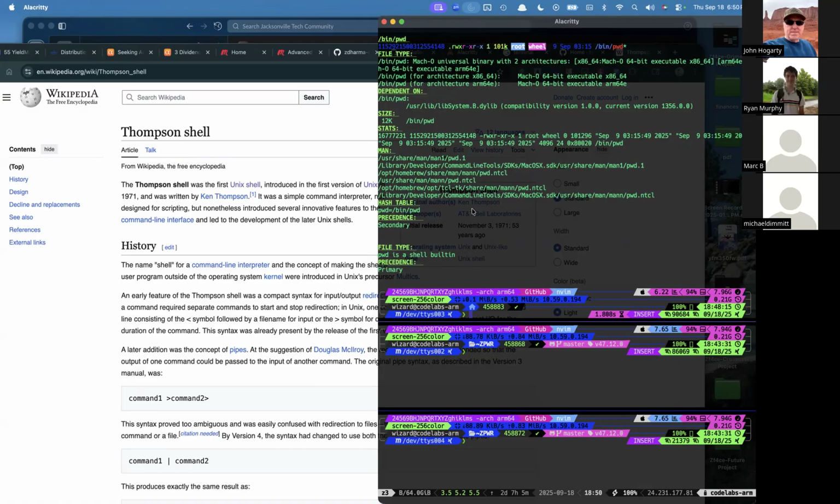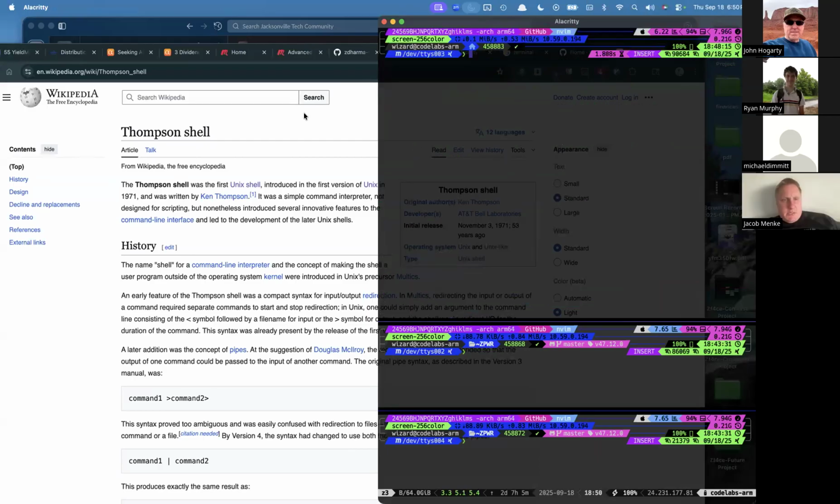So yeah, every time you type in a command, it's going to go through this whole search, this hierarchy search. And that's how it works.